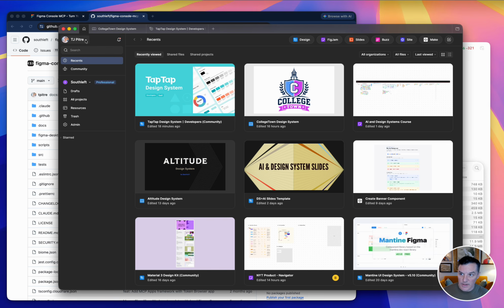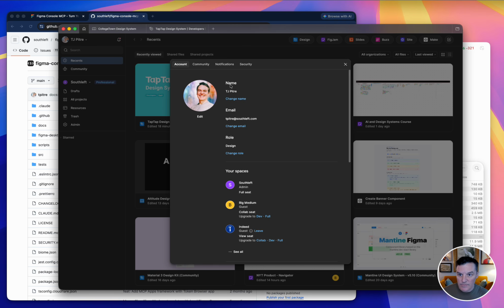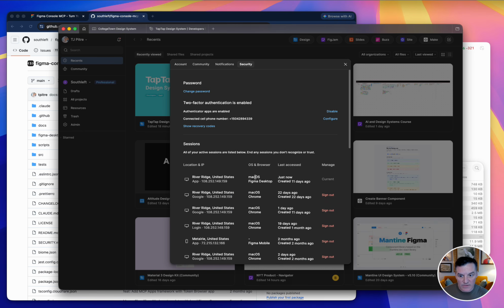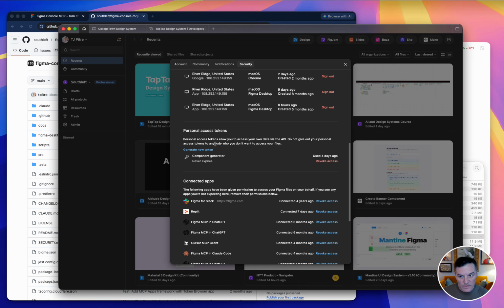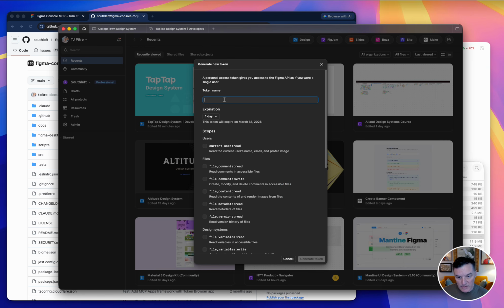I am going to go now over to my Figma account, and it's in this little home directory. I'm going to go to my profile area, go to my settings area here. I'm going to go to my security tab. Down here, you'll see this area where it says personal access tokens. So I'm going to generate a new one. I'm going to call it Figma Console.